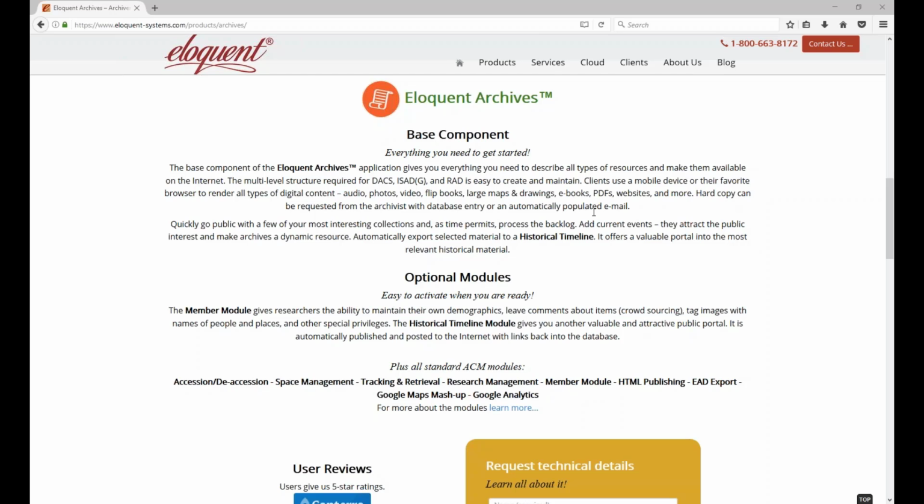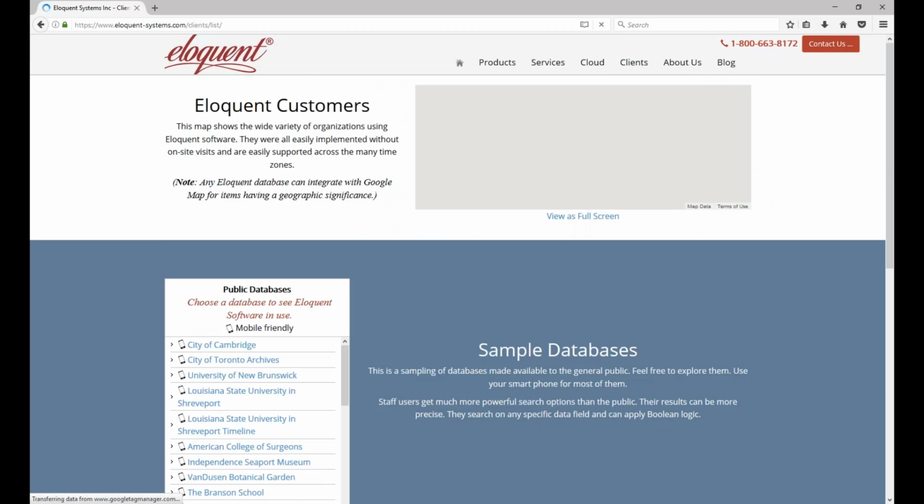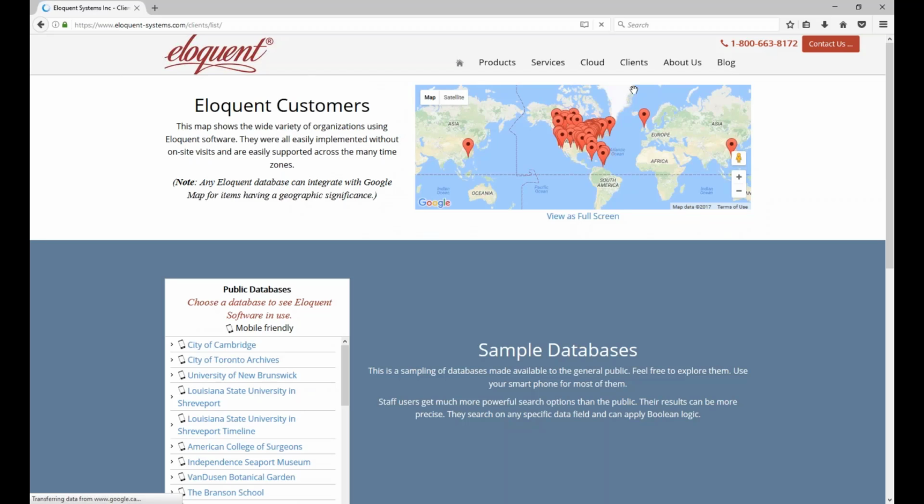Now, can you show me how my users would search an Eloquent archive? Sure, just click on Clients in the menu bar. It takes you to a few customer sites that are available to the public. Is this a map of all your customers? Yes, a lot of them. The map shows their names as well as location if you go to full screen.